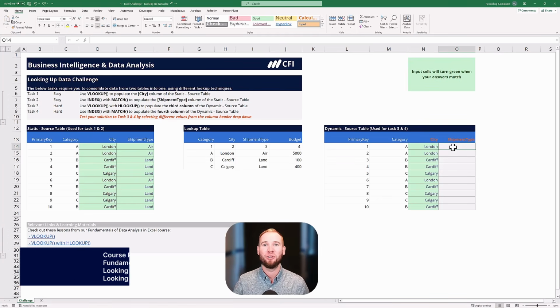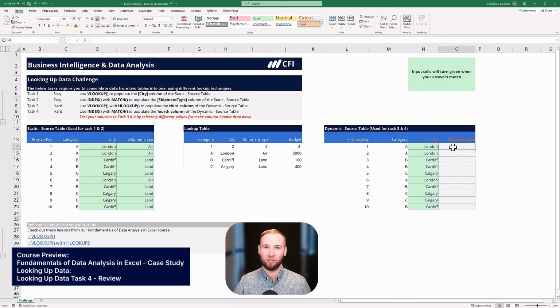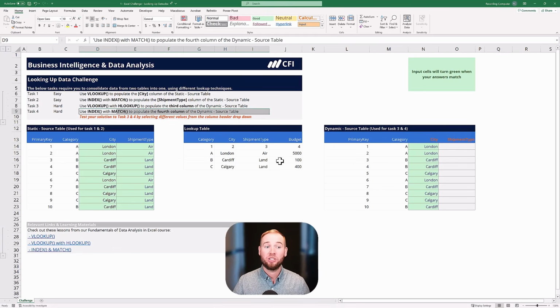For task number 4, we have to once again use dynamic lookup, retrieving values from our lookup table based on the selection from the dropdown in a column header. So let's leave this on shipment type for now and have a look at the instructions. So we want to use the index and match functions to populate this 4th column of the dynamic source table.